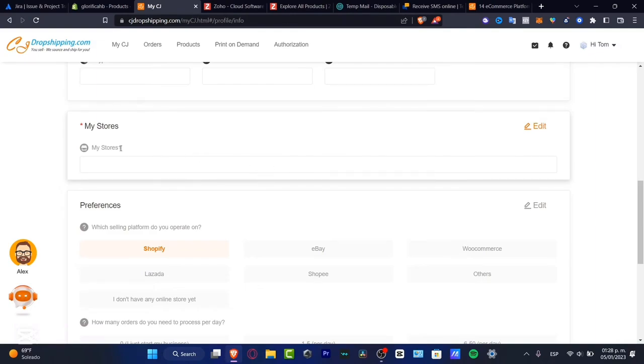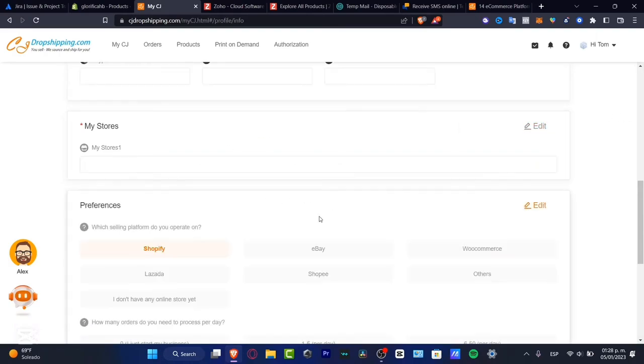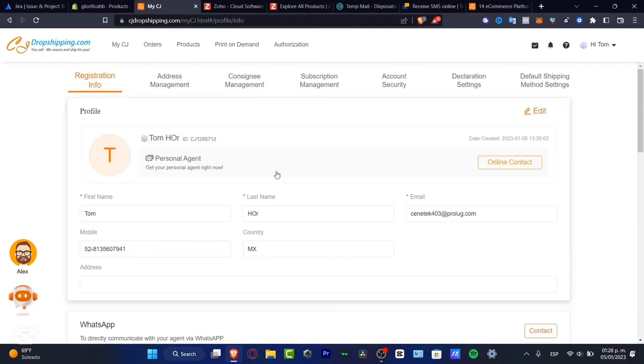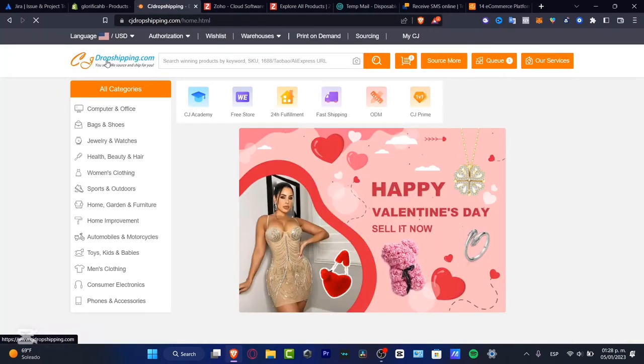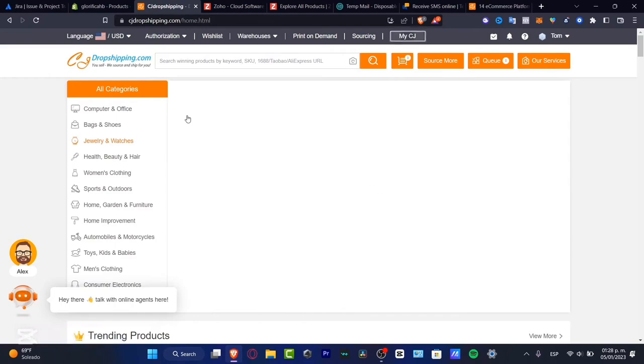So here in my stores, you want to hit edit, and here you want to enter the store link that is available in your account. In my case, I only have Shopify, and here are all the elements that I chose. You can edit that later if you want to. So what I want to do is click on the brand logo of CJ Dropshipping, and it's going to take me into all the categories of items.